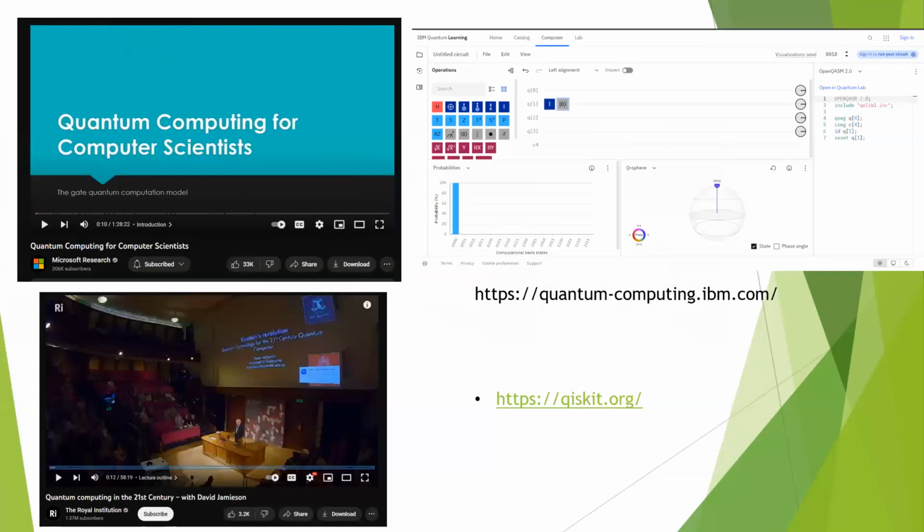These are some references which I used to study. You can also go through them. That is Quantum Computing for Computer Scientists, a Microsoft Research free video on YouTube. The other is Quantum Computing in the 21st Century by David Jennison, from the Royal Institution. You can also go through Qiskit, where you can implement some gates.